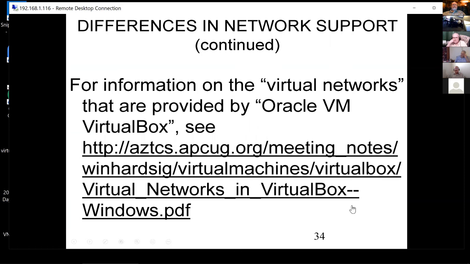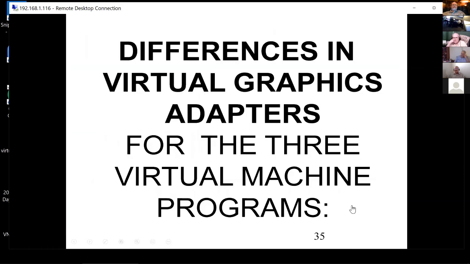Now, what else can I tell you about? Virtual graphics adapters. I don't know about you, but I do some video editing for folks, and I run TV tuners inside my computers. I do a lot of multimedia, both sound and video.